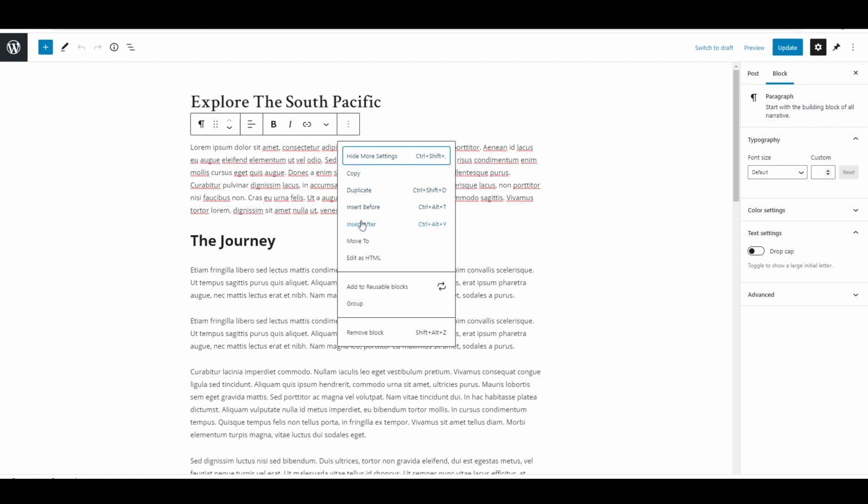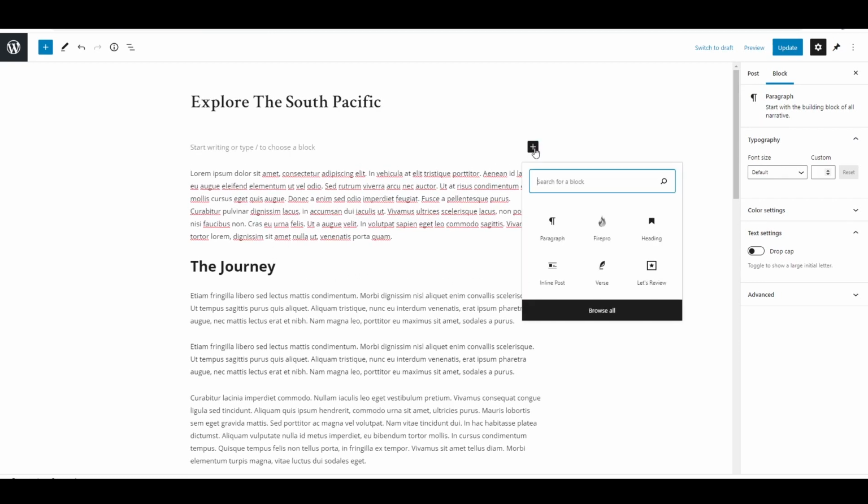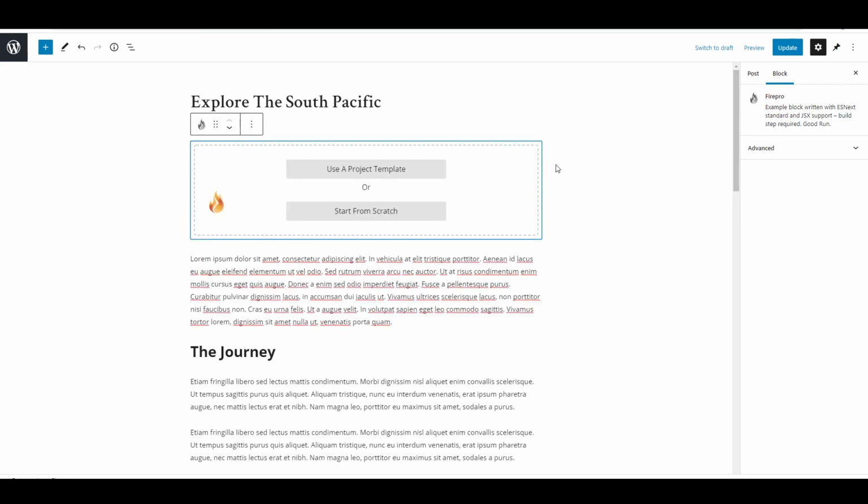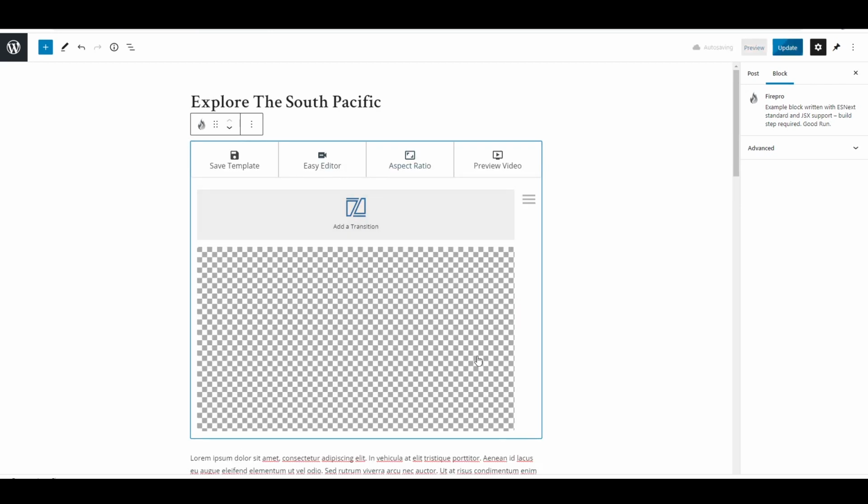So let's go ahead and insert our own block. We're going to use the Fire Pro block here. Now when we do that, we have two options here. We can either use a project template. This lets us use something that Fire Pro has already built on their side, or we could build a new project from scratch, and that's what we're going to go ahead and do here.